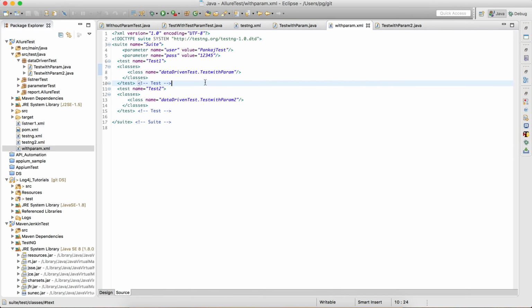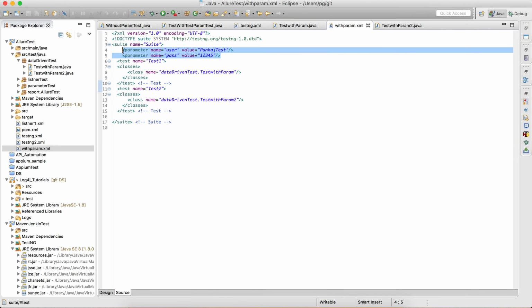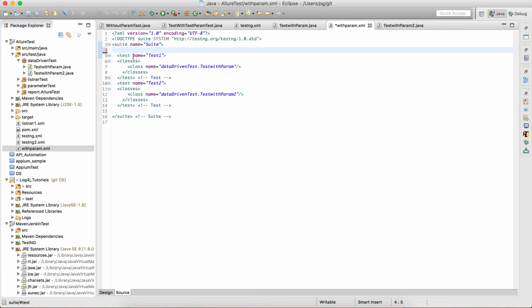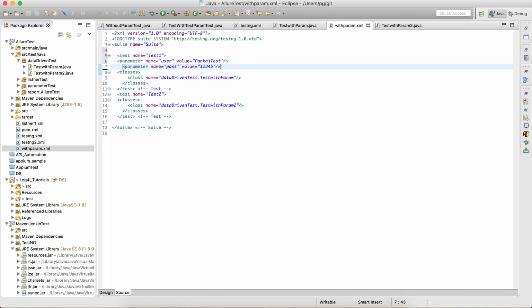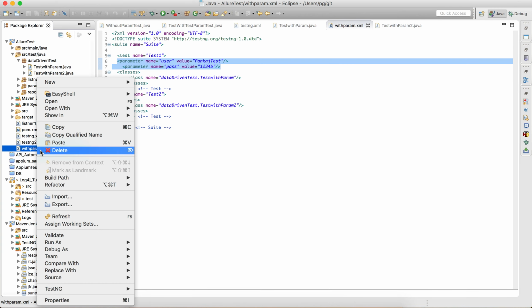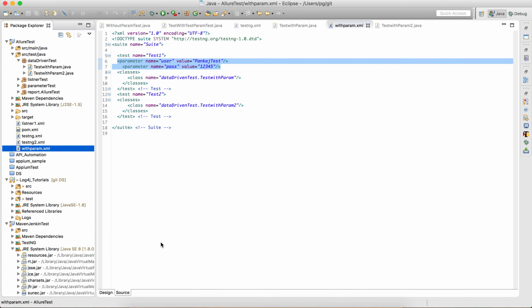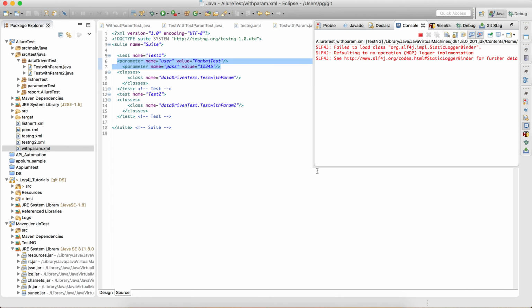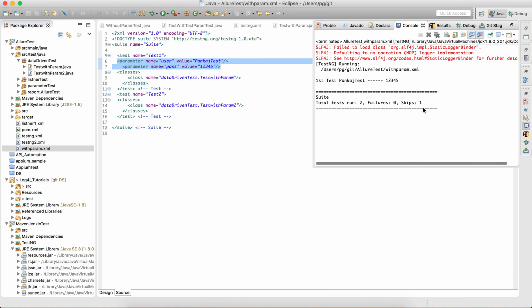Now the other one is test level. So let's make this parameter test level. For test 1 only I'm giving this parameter. So now this parameter will be restricted to only test 1. So for test 2, what will happen? Let's observe with the execution. If I execute it, you'll see that only test 1 got executed.